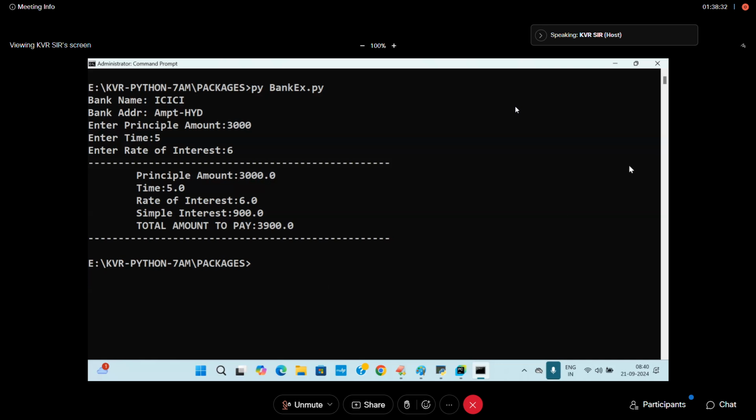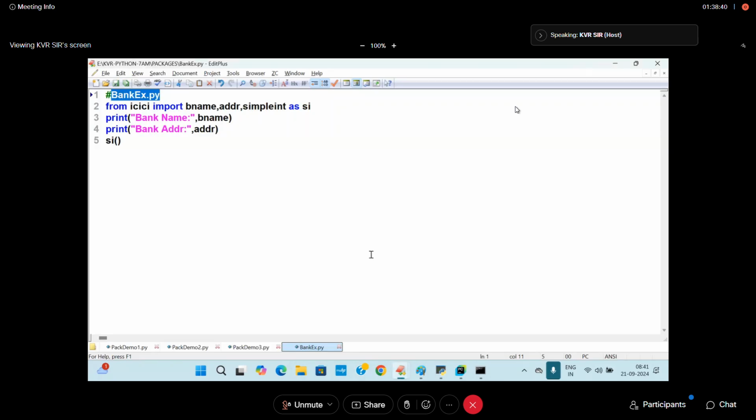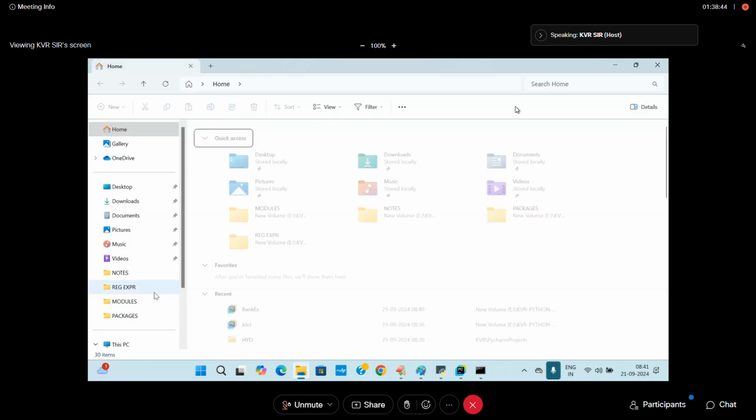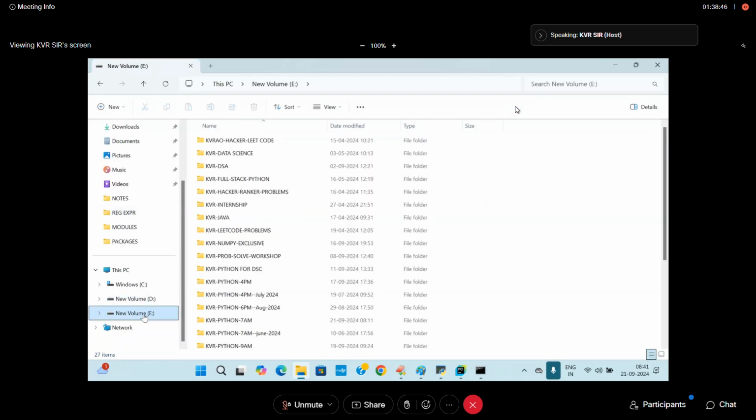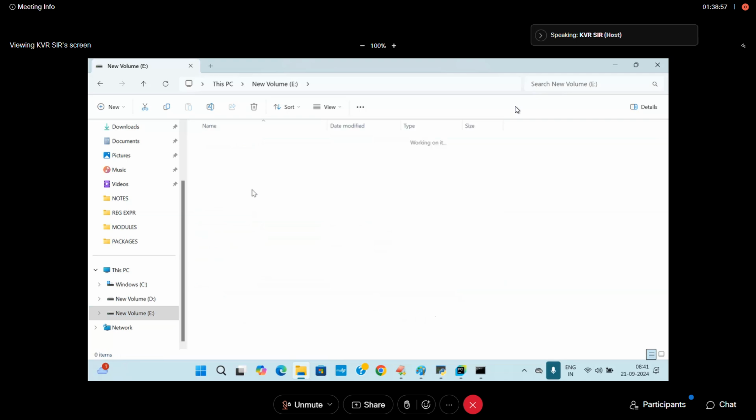Nice. So third example I'll show you. Yesterday there was one thing called what? One more thing I said in yesterday's class. What was that? In Edit Plus, I will create a package. I will use it in where? PyCharm.